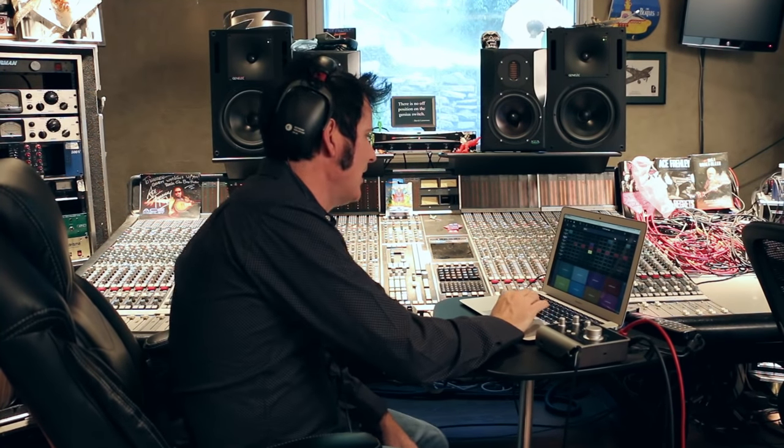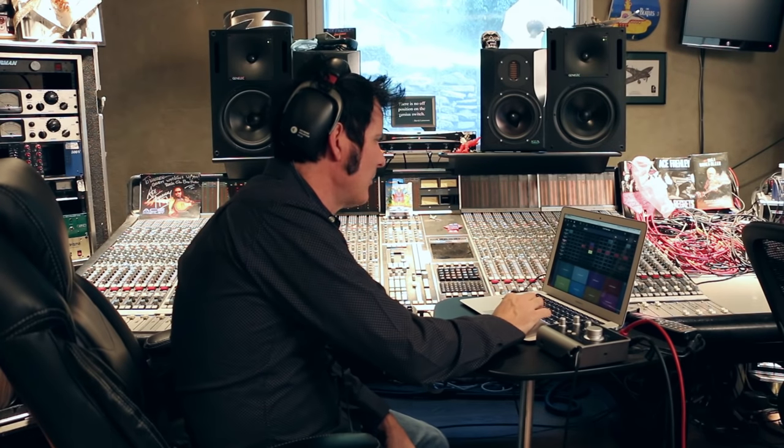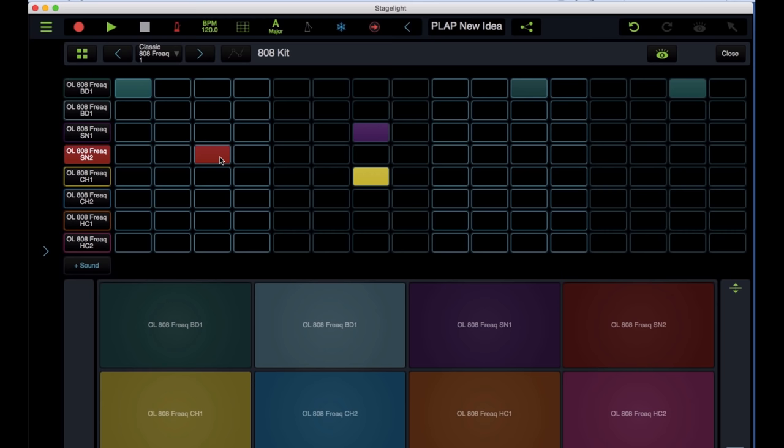I made a pig's ear of that snare, so I don't like it. So what I'm going to do is I can literally just put it in where I want here.